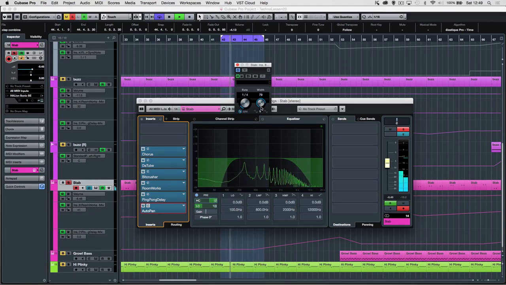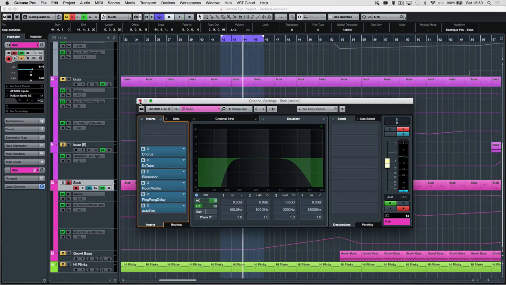It's a bit too much width for me. That's a little bit too fast. Even that's a little bit too fast for me. I'm just going to go for 1/1, whole note. Okay, so you get the idea of doing that.